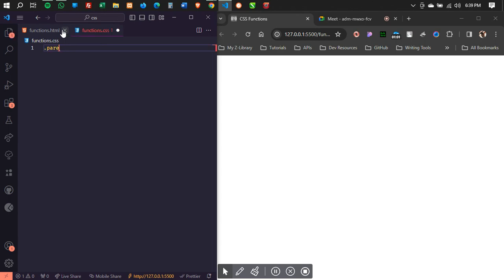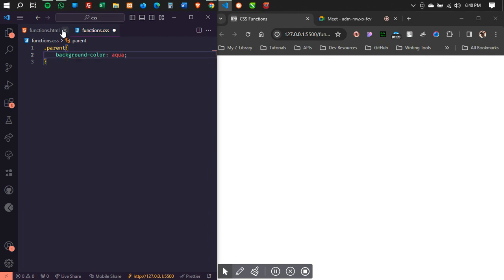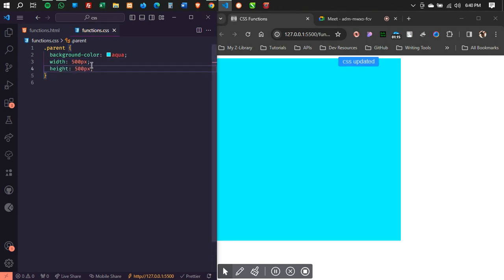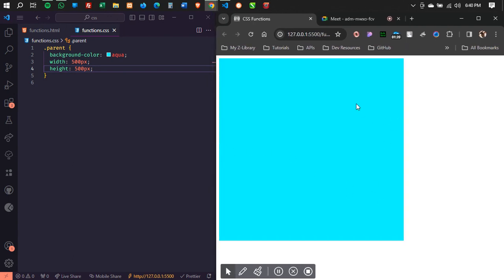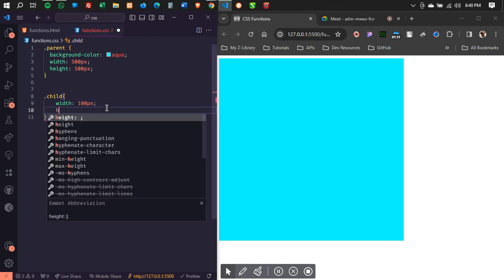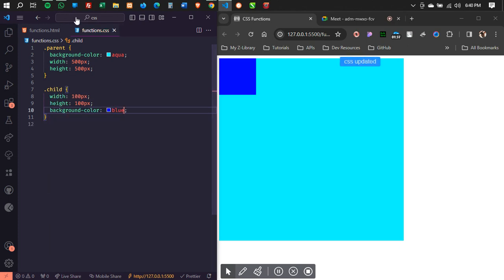I'll just give this my parent, and then I'll say a background color of, let me make it an aqua. Then I'll give it a width of 500 pixels and a height of 500 pixels as well. And so we have it showing here for us. And then I'll come back here and give my child a width of 100 pixels, and I'll give it a height of 100 pixels as well. Then I'll give it a background color of blue, and we have that showing here for us as well.